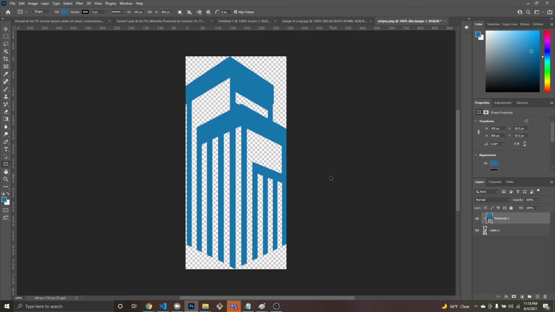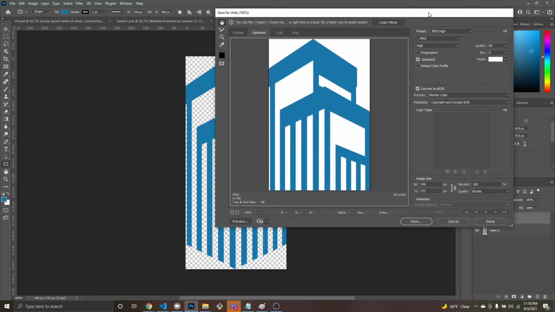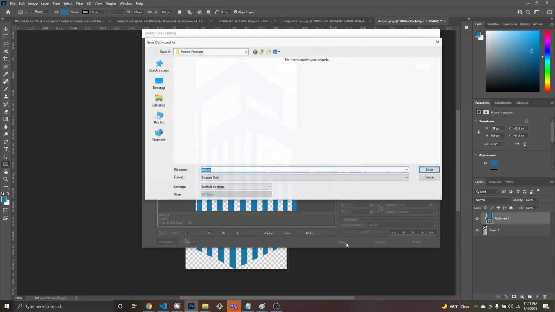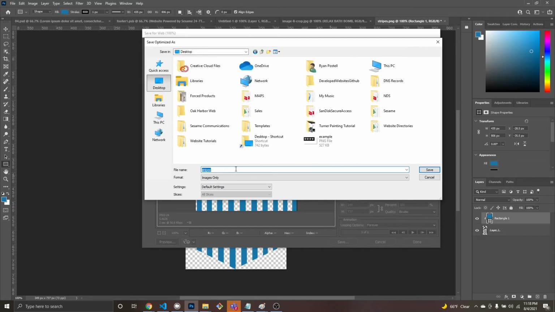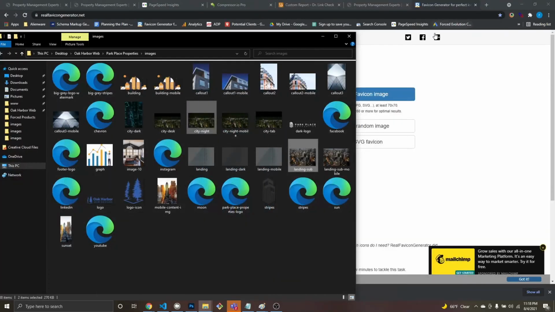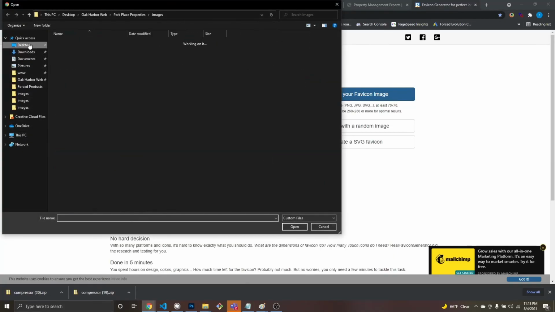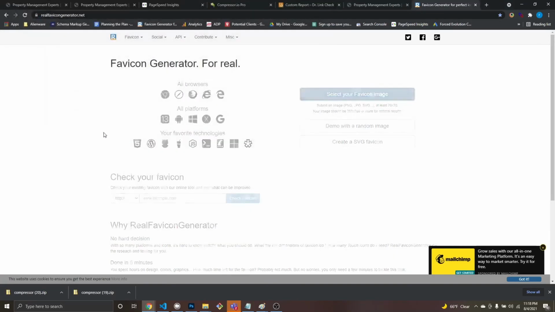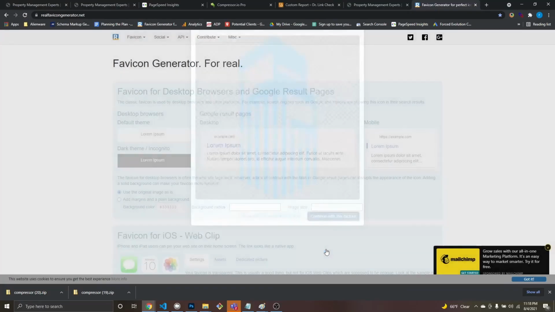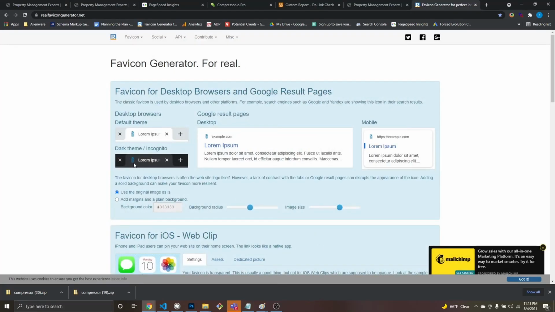Control Shift Alt save for web. I'm going to save as a PNG. Save. And I'm just going to save to the desktop as favicon. Cool. Get rid of that. Upload. Desktop. Favicon. So this is going to create the favicon for me. Continue with this picture. And that's what it's going to look like on dark. That's what it's going to look like on light.